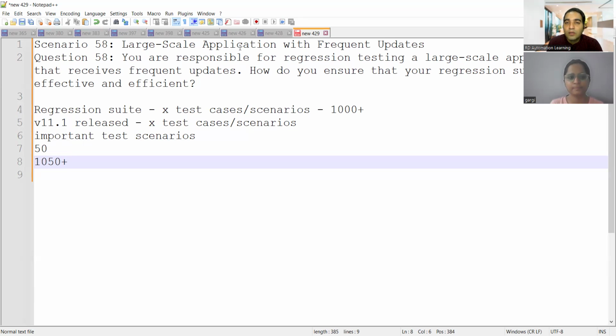Okay, this is one of the aspects. Apart from this, let me show you a few other things as well. Let me share my screen.